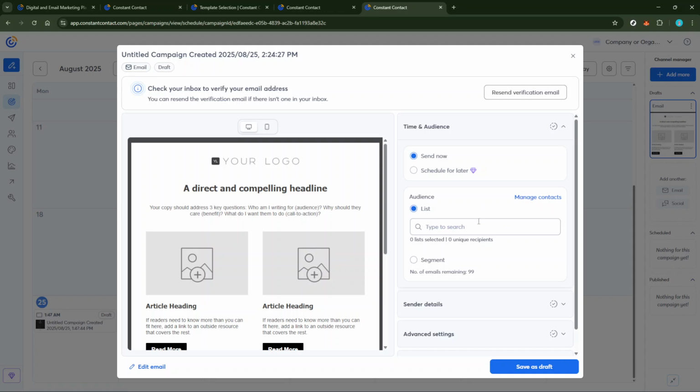Finally, you have the option to either send the newsletter immediately or schedule it for delivery at a later date. If you prefer sending it now, simply hit send. If timing is critical, for instance, you need to coincide with a product launch, use the scheduling option to ensure it reaches your audience exactly when you want.